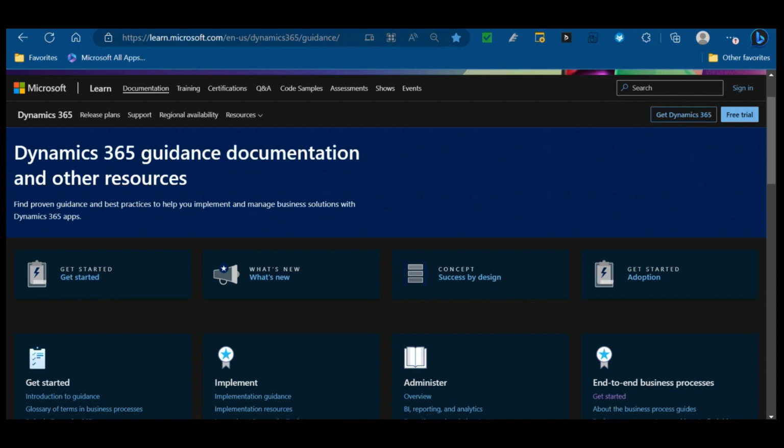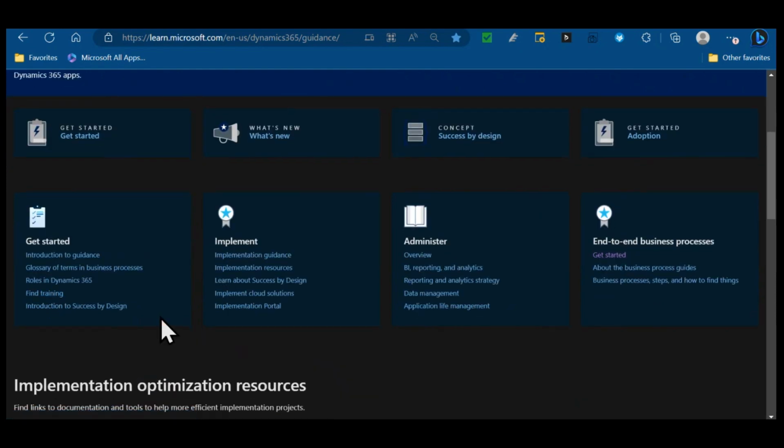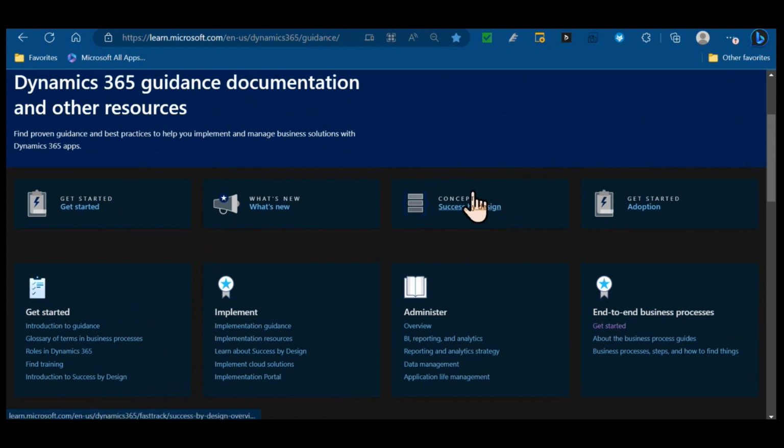So this documentation gives a much broader and better framework for understanding the context of different solutions. And you can see at the top, there are different pages. It's essentially one large landing form for all of Microsoft Learning. So under Get Started, there's guidance on this documentation, a glossary of terms and the business processes that are used, Microsoft Dynamics roles and why they're relevant, other training pages and materials, and an introduction to the Success by Design framework. Success by Design here is also listed under this concept tile.